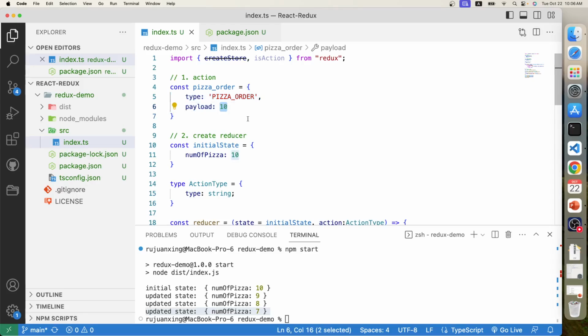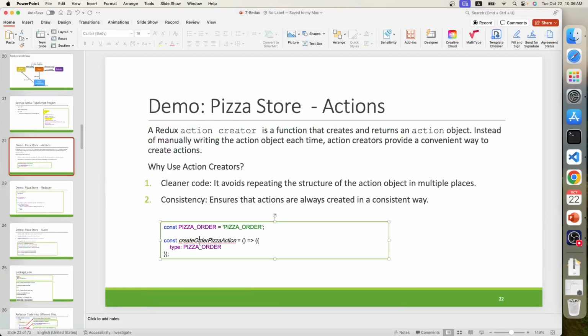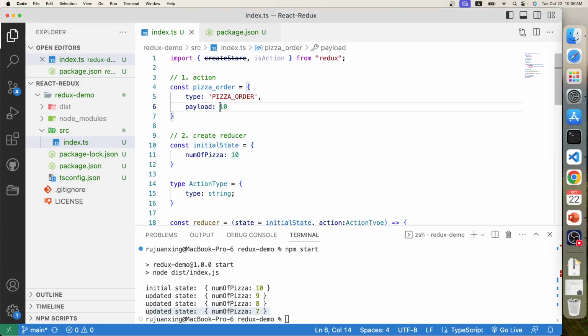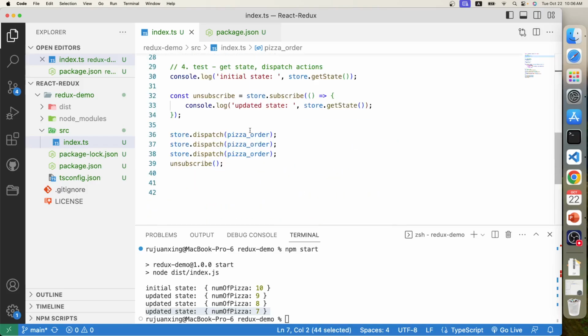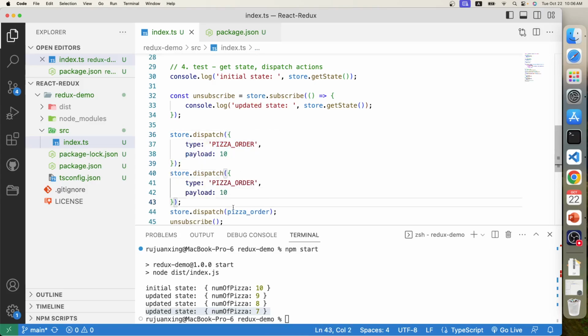That's the problem, and why we want to use an action creator. This is why we use action creators, not directly give an object. This is the first, main reason: it avoids repeating the structure of the action object in multiple places and ensures the action is created in a consistent way. Suppose I want this one to be changeable with a type. Every time you pass, oh, this is order 10, this is order 3, this part is repeated, right? There is no clear data structure on how the action is being generated. That's why we need an action creator.